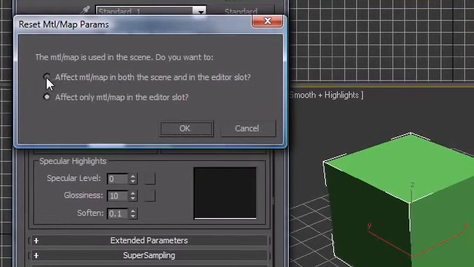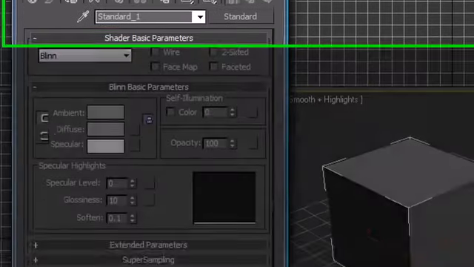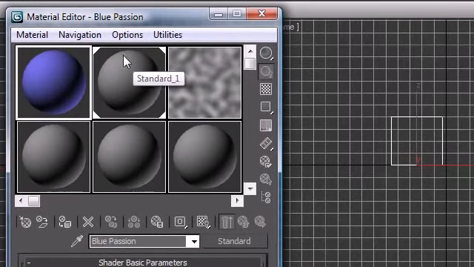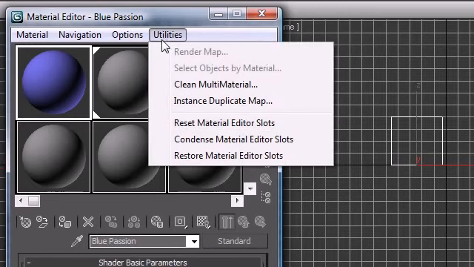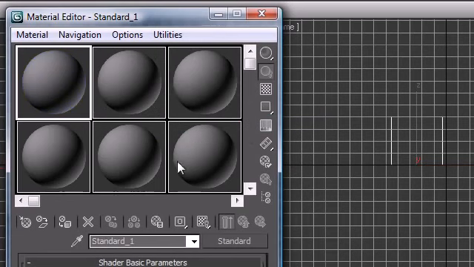So what am I going to want to do? I want to affect both the scene and the editor slot. So click OK, and now they both change back. So that's how you reset a material. And if you want to reset all your materials, if you know you're going to be working from scratch, just go ahead and click Utilities, Reset Material Editor Slots, and look at that, they all reset back to basics.